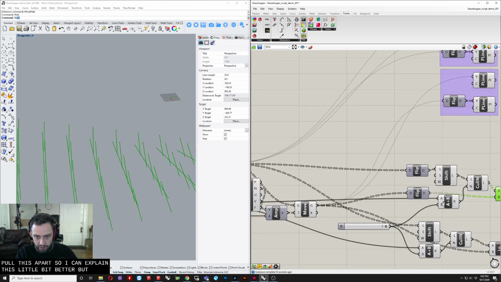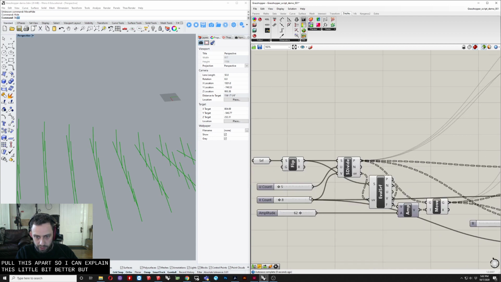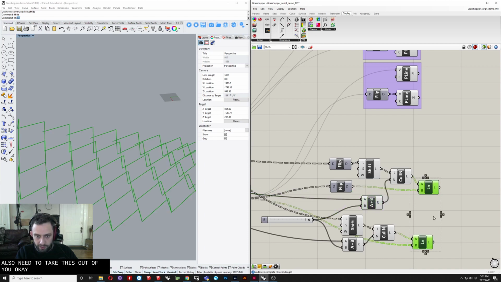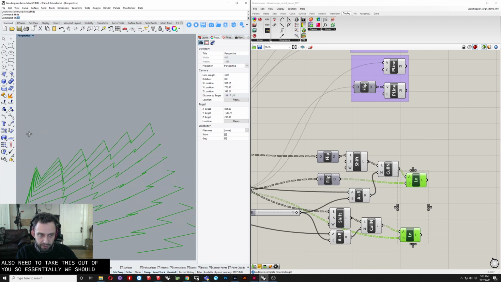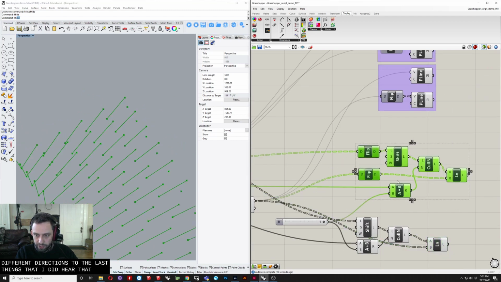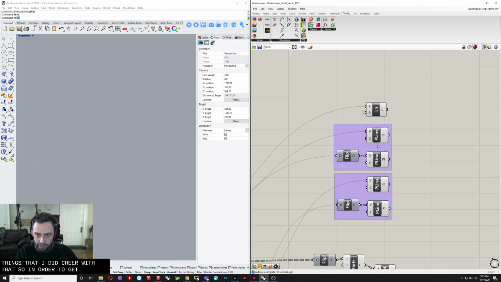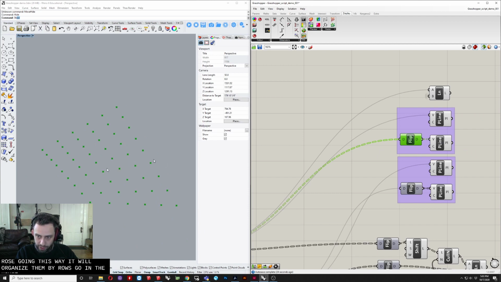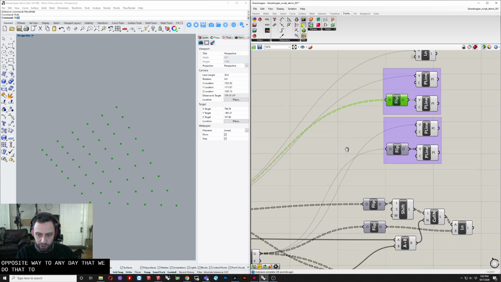Again, I'm going to pull this apart so I can explain this a little bit better. We also need to take this value. So essentially, we should have diagonals going in different directions. The last things that I did here were that, in order to get the lines going in the opposite direction, we have to take the data and use the flip matrix. That just takes the same points, and instead of organizing them by rows going this way, it organizes them by rows going the opposite way. So any data that we do that to will do that.